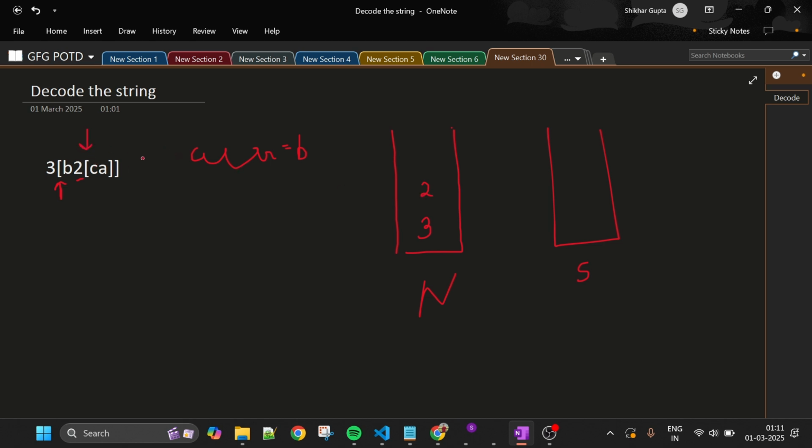After that, again I get the opening bracket. So look, whenever I get an opening bracket, I will simply store my current string to the string stack. So now B will be stored to the string stack. Okay, all right. After that, C is there. Current will now become C because B is stored, so it will be reset to C, and then A is there, CA. So the current string is CA.